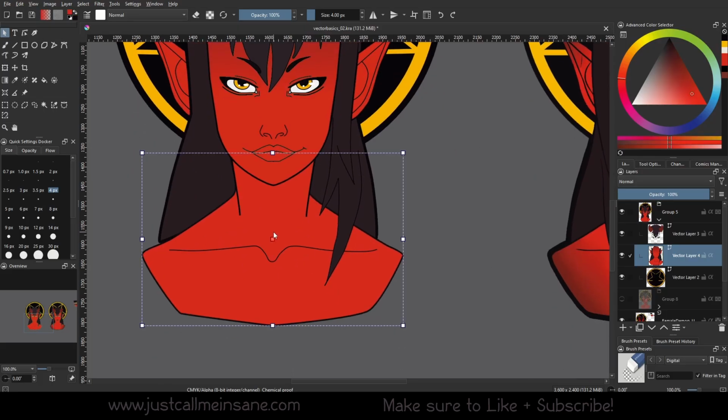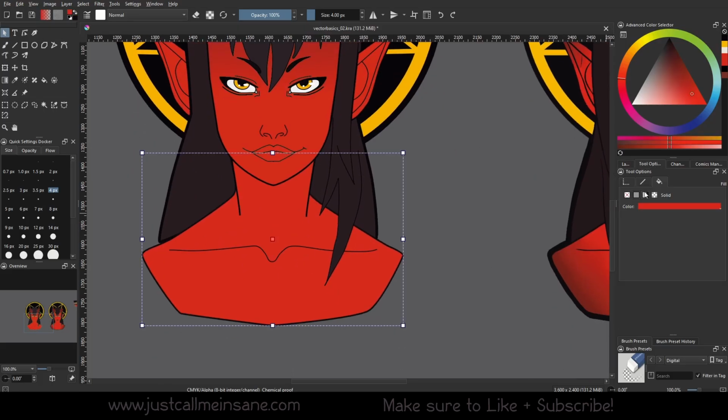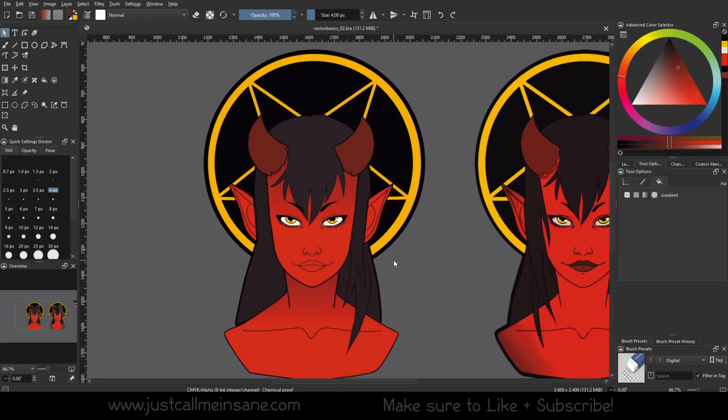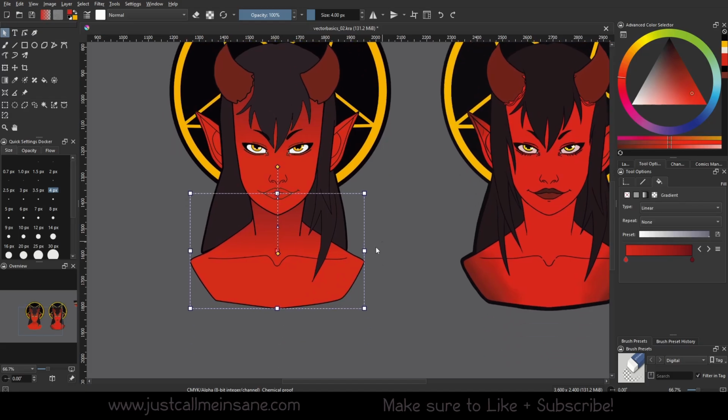So now I can go back to the body here and do the same thing. Do a gradient. There we go. So now we can see that it has a little bit more of a lighting effect. It looks pretty nice. If you want to take this a step further, what we can do is copy and paste the shape.